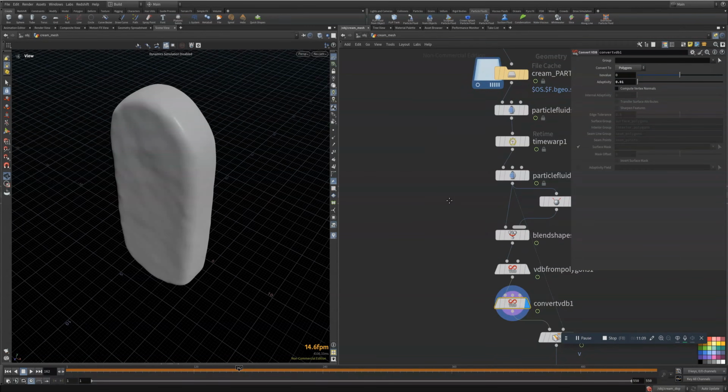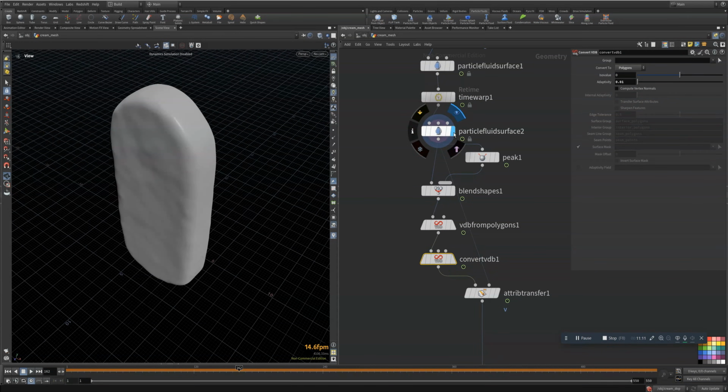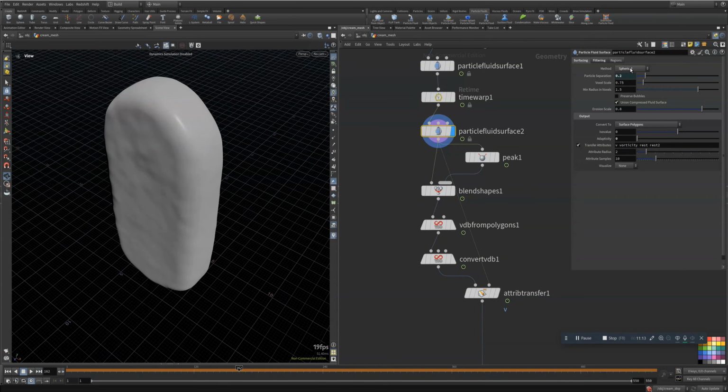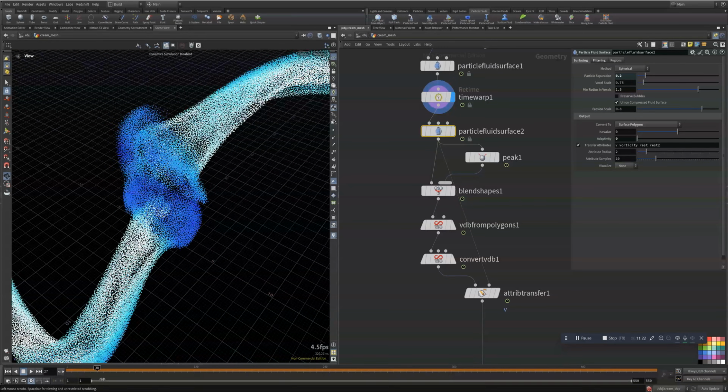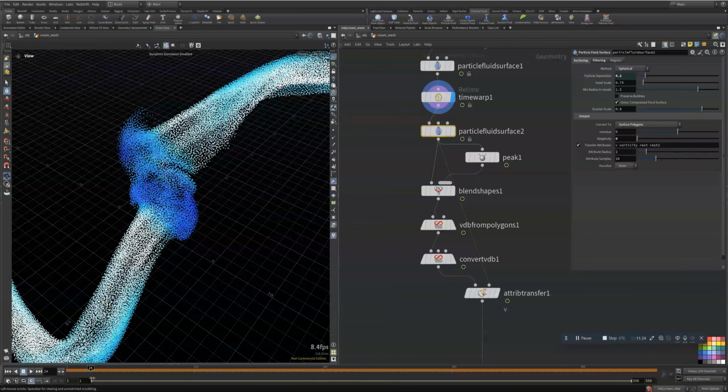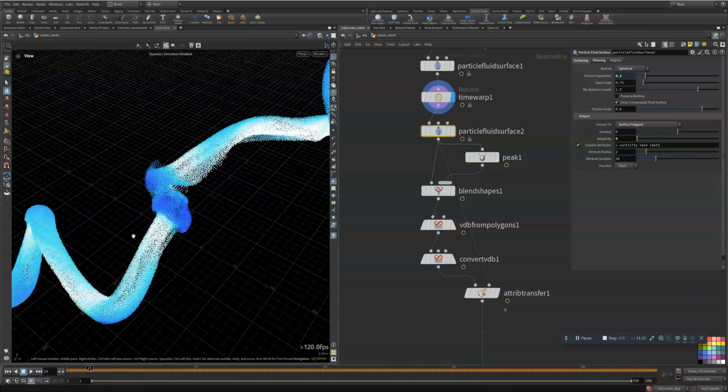Let me just show you something. With the meshing method, you have two methods: the spherical and the average position. So the problem is if we have it, something like that.